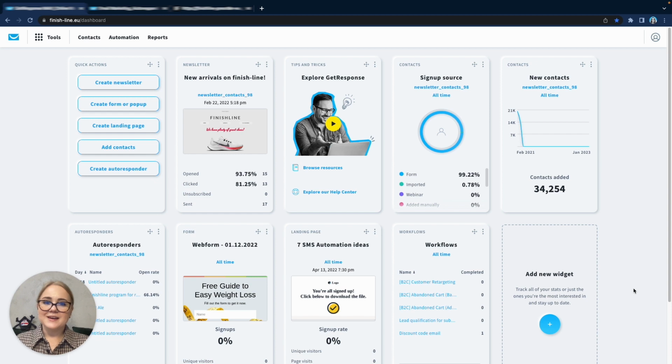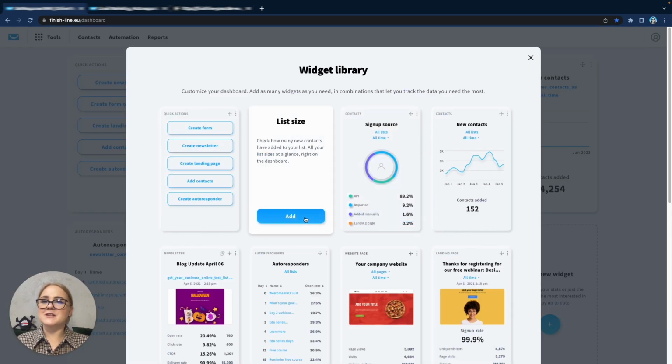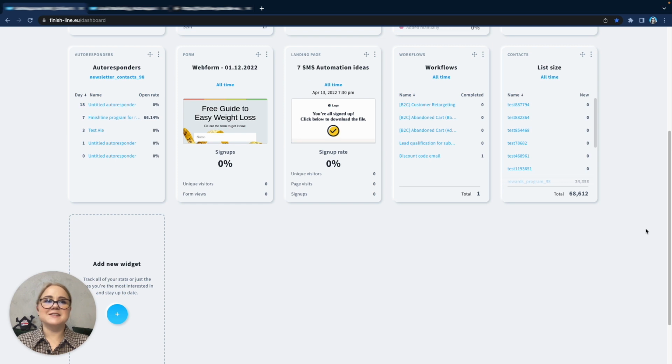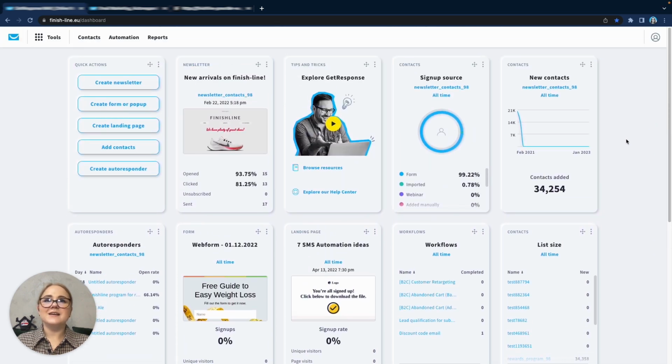Welcome to the dashboard. This is the first thing you should see when you are logged into the platform. You can easily customize your dashboard by adding widgets from the widgets library and track the data you need the most. Let's start with managing your account.